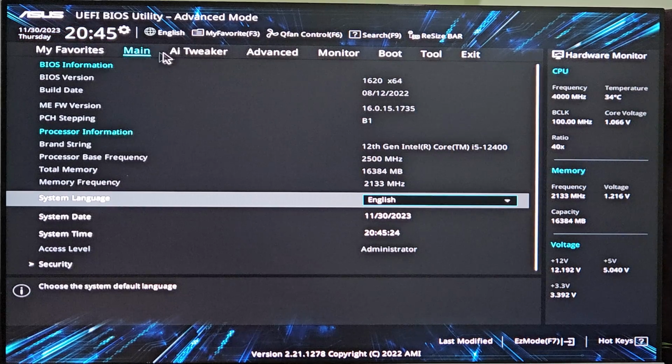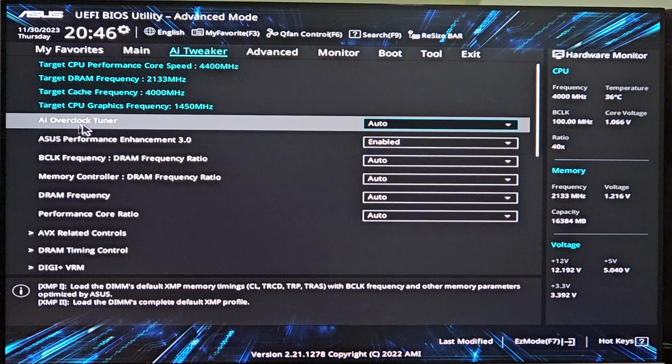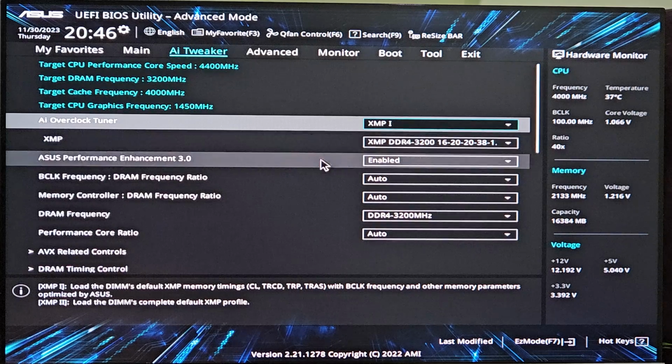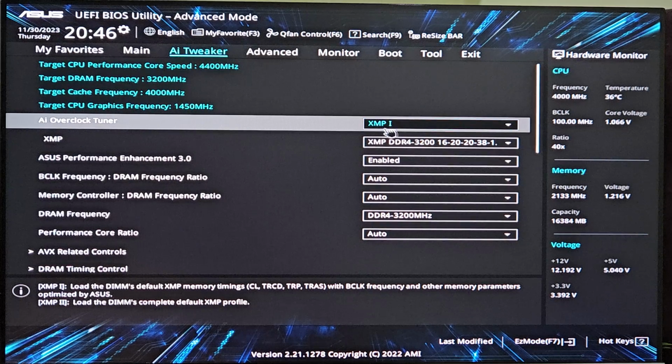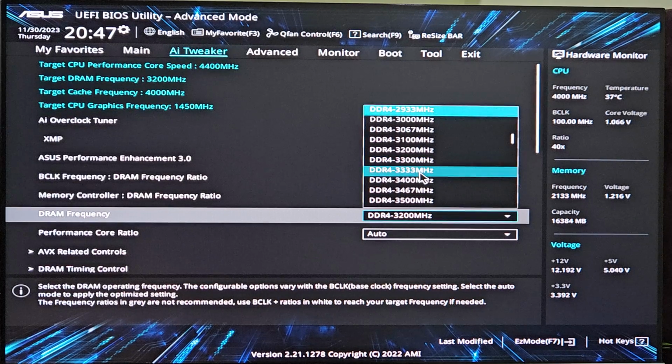Now inside these options, you have to find AI Tweaker. So select this option. Now here inside AI Overclock Tuner, by default it is in auto. So you have to change it to XMP1. As soon as you change it to the XMP1 profile, by default it will take the maximum speed available for your RAM. The maximum speed supported by my motherboard and my RAM is 3200 megahertz.